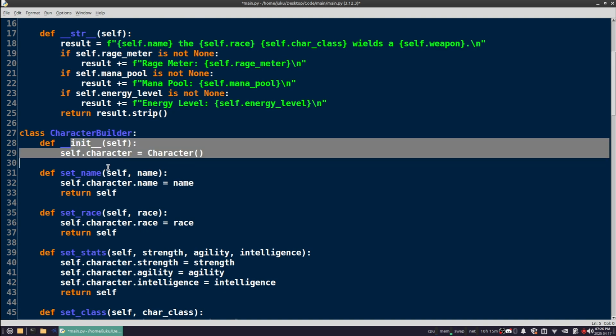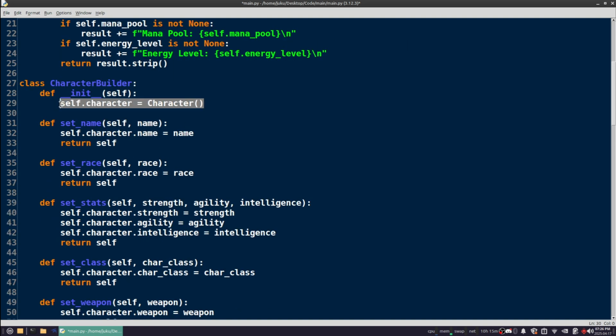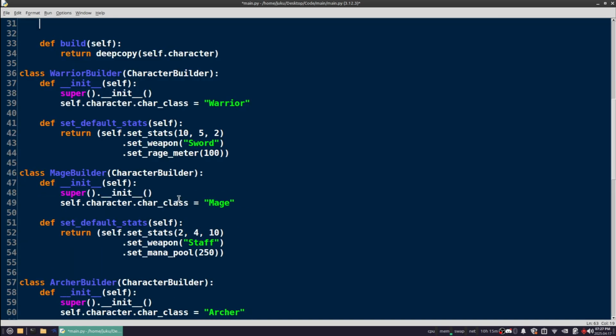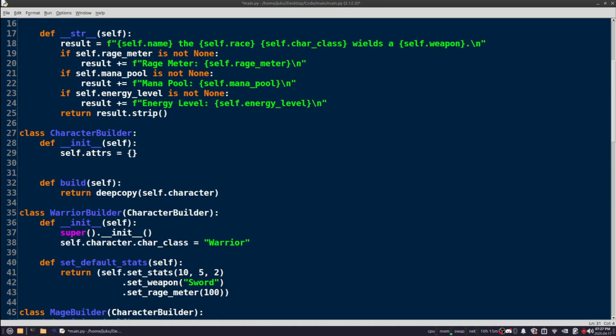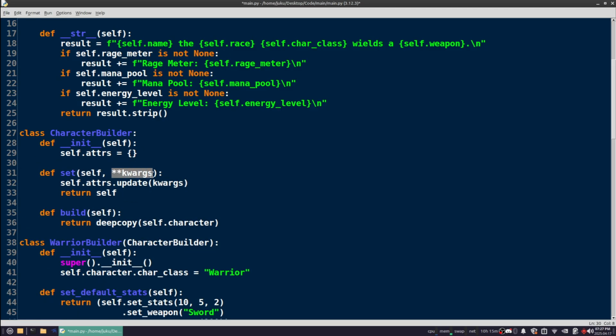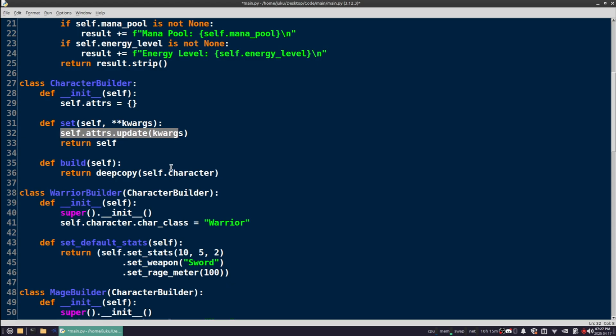And now I'm going to make some changes to the character builder itself. I'm going to delete this self.attrs for attributes. It's going to be a dictionary. And instead of having all of this, which is just kind of excessive, what I can do is include a set function like that. That way we can just pass in all the arguments, whichever ones you want. It'll update the dictionary with the exact ones we pass in. And then for the build, we can just do it like this instead.